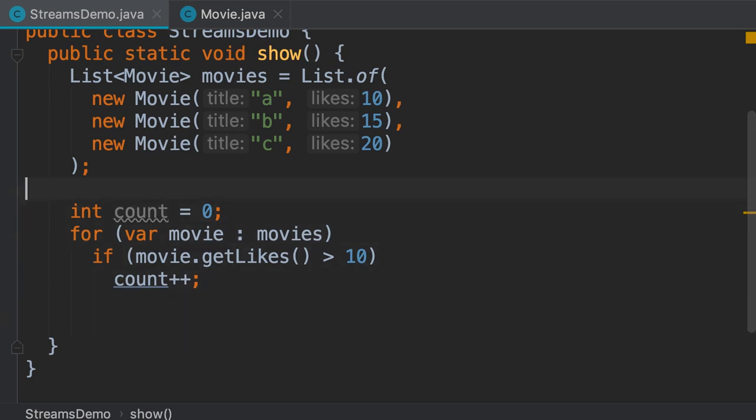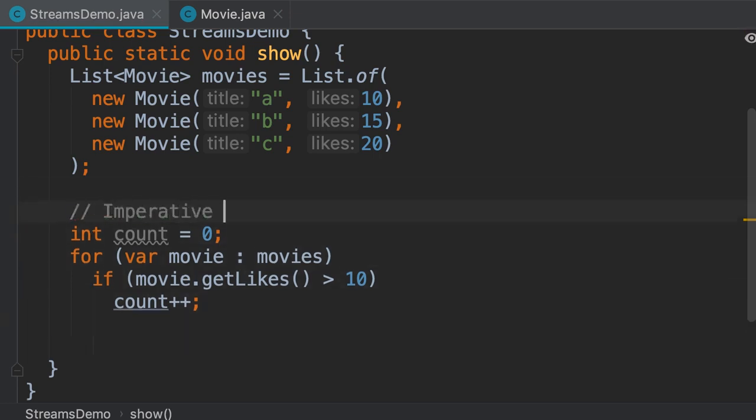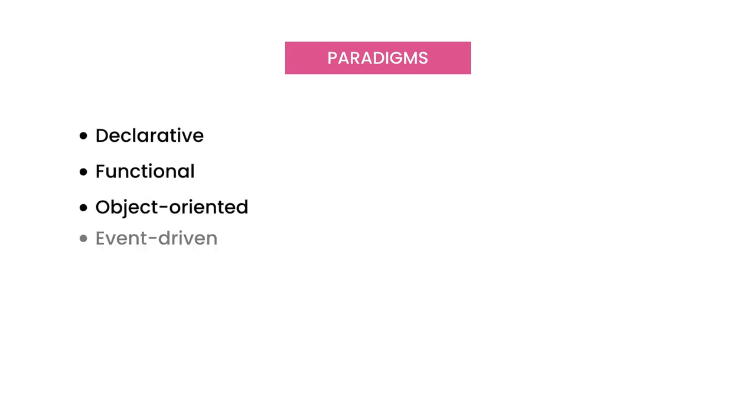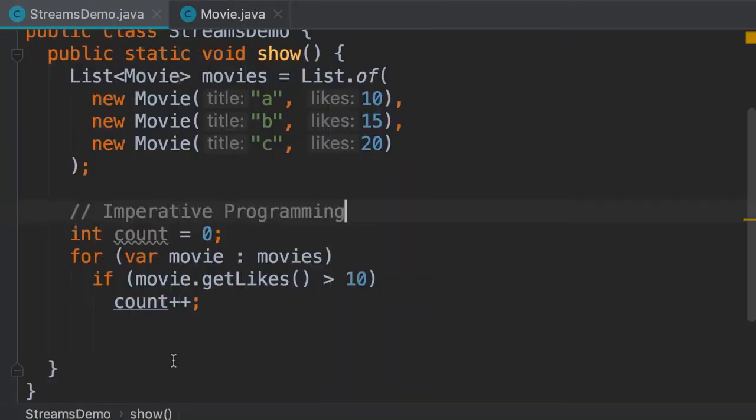Now, this style of code is called imperative programming. Imperative programming is a programming paradigm, or a style of programming. We have so many different programming paradigms like declarative, functional, object-oriented, event-driven, and so on. In a single application, we might have multiple paradigms. For example, we might implement certain features using the event-driven paradigm, but we might use the functional paradigm in other parts of our application. This code that we have over here is an example of imperative programming.